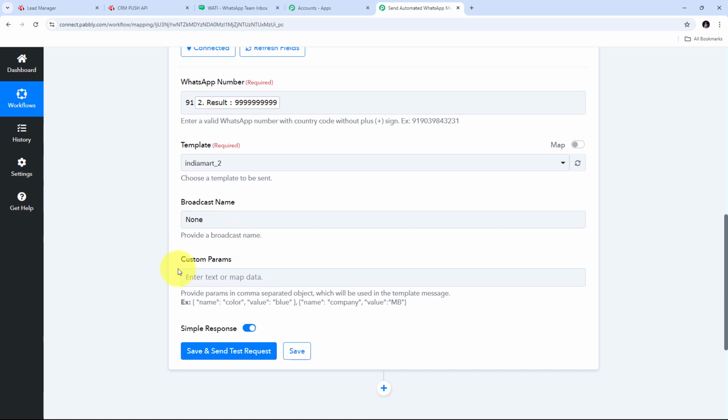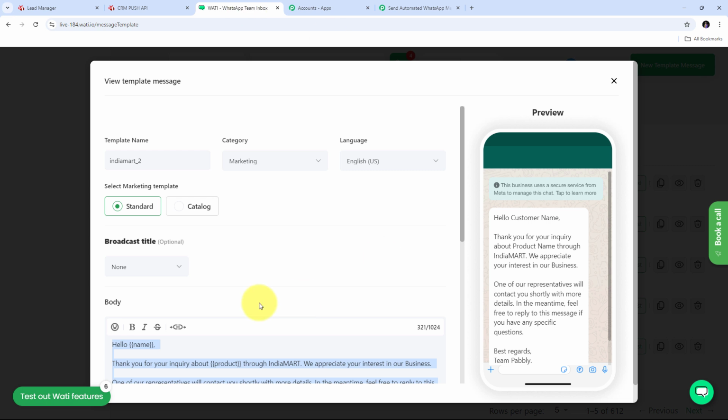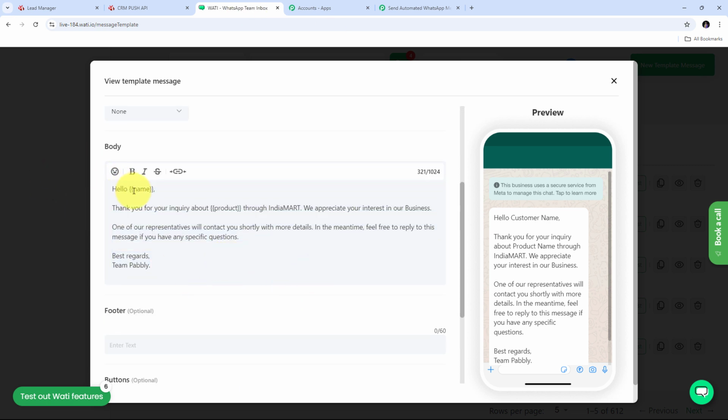Now I need to give my custom params. So I need to take you back to Wati where I have my template. Here in my template, I have these two variables, that is name and the product. These variables are going to get replaced every time as I'm going to receive a new inquiry. From my inquiry, I'm going to receive the name of my sender or the name of my product for which I have received the inquiry. So all these details are going to get replaced every time I receive new responses.